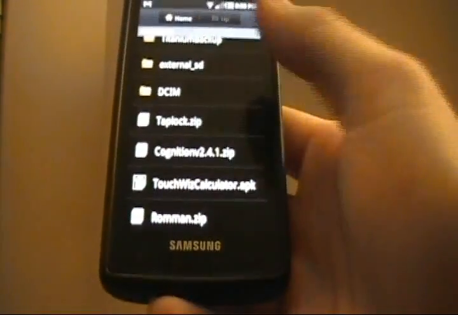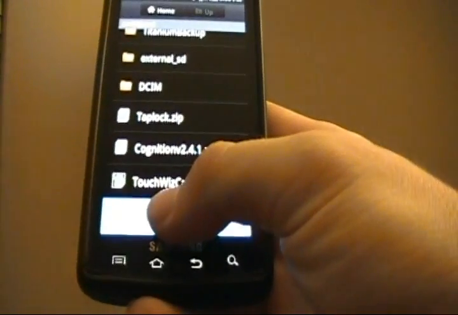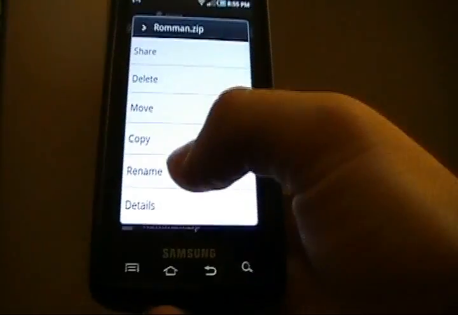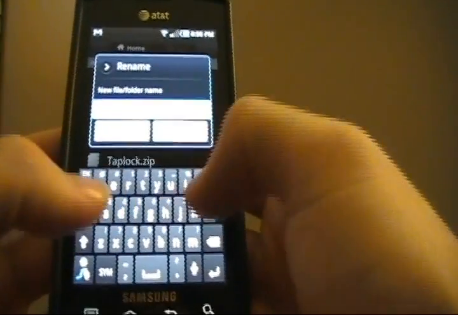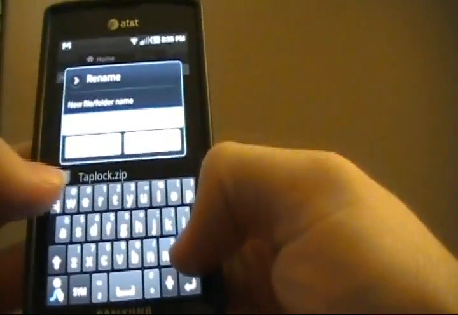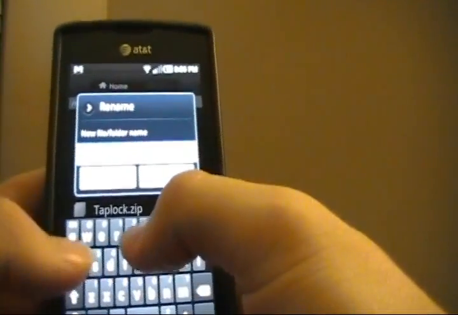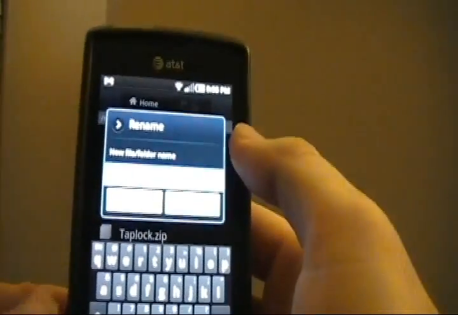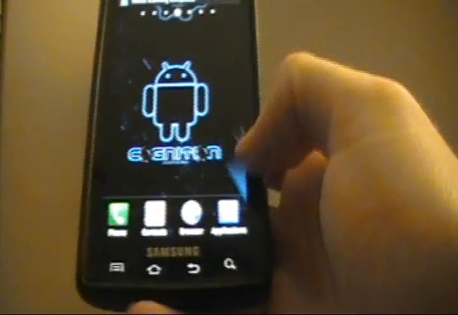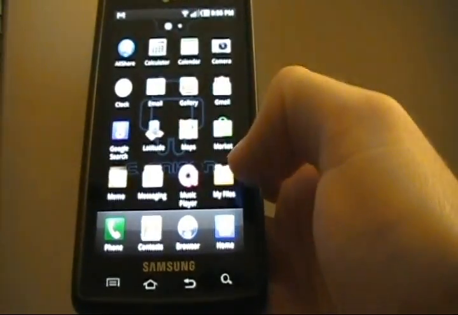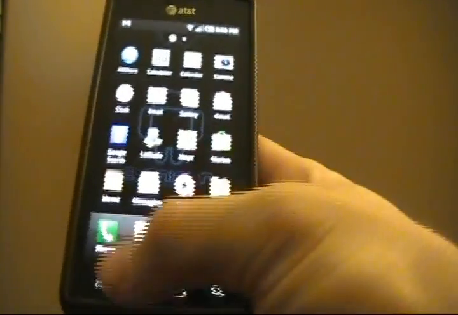For you people that weren't able to flash like we just did, once you get the romman.zip on the drive itself, go ahead and rename it to update, which we'll call update.zip. So we've got it changed to update. We'll say OK. And now we can see update.zip down there at the bottom. Now we want to go ahead and get ready to reboot into recovery.